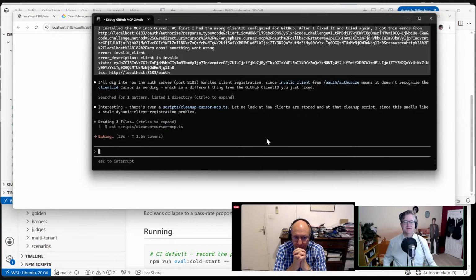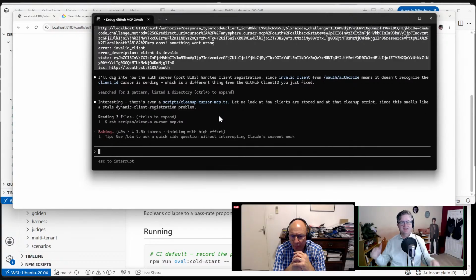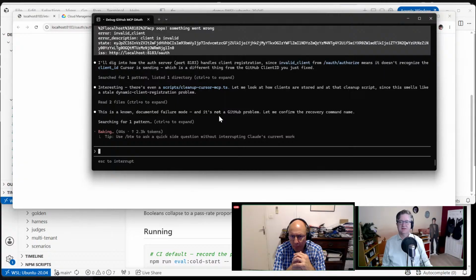Oh, clean up Cursor MCP. I forgot about that file. So yeah, when I was doing this on the laptop and ran into this problem, it created this cleanup script for me. So it smells like a stale dynamic client registration problem. It's a known issue. It's not a GitHub problem, so let me confirm the recovery command. Perfect.